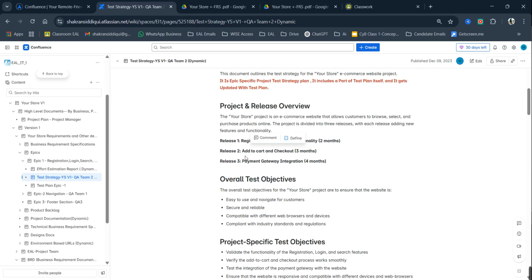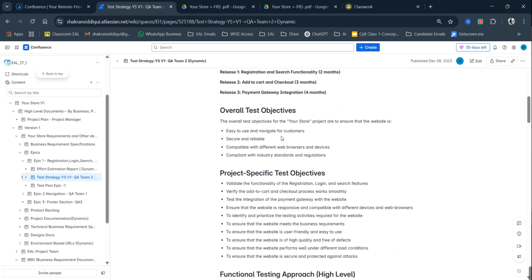Add to cart and checkout should be ready and released after 3 months, and payment gateway integration, I mean the payment option: how will customers be able to pay? Will they be able to pay through bank or through card or through direct cash? How will they actually pay? These payment methods come under the payment gateway integration section. So, project and release overview.